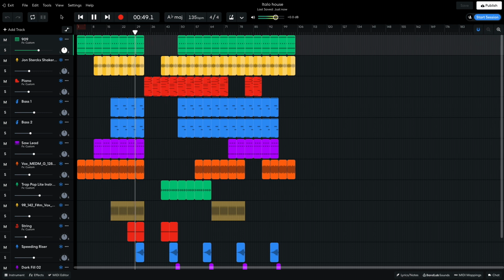Here the piano kicks in. This is joined by the string, melodic vocal, and shaker. Then the beats and bass drop. The choir comes back in. The melodic vocal swaps out for the go sample.